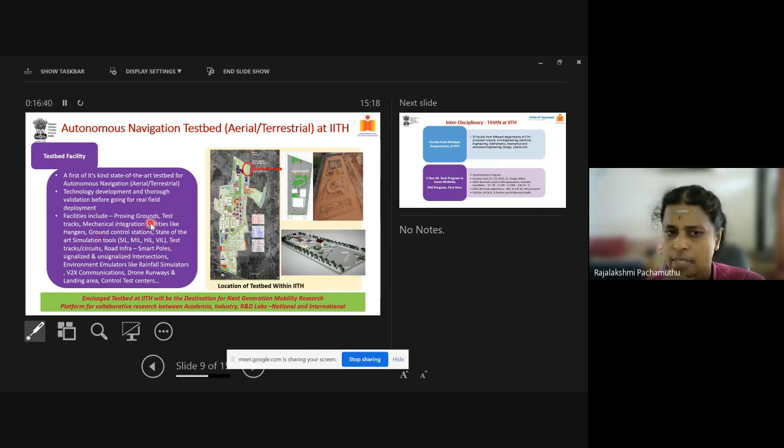So the facilities in this are proving grounds, test tracks, state of the art simulation tools like SiL, MiL, HiL, then road infrastructure like smart infra poles. When I say smart poles, some of the poles are going to be rainfall simulators. The poles will also have communication devices like DSRC or C-V2X, so that you can get a connected vehicle environment in this test bed. Okay, so this is the way the test bed is being designed.